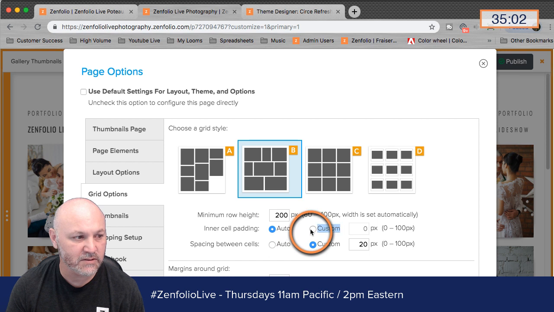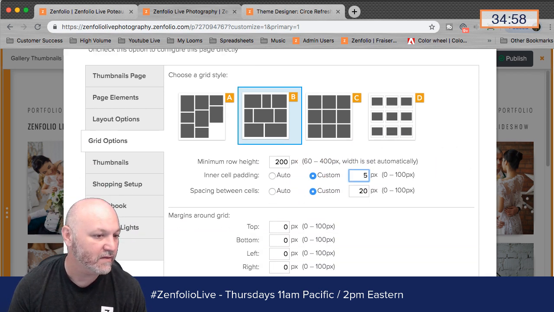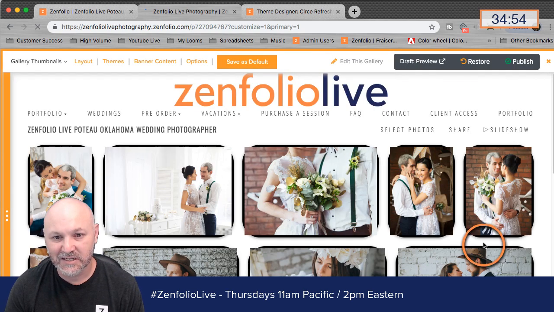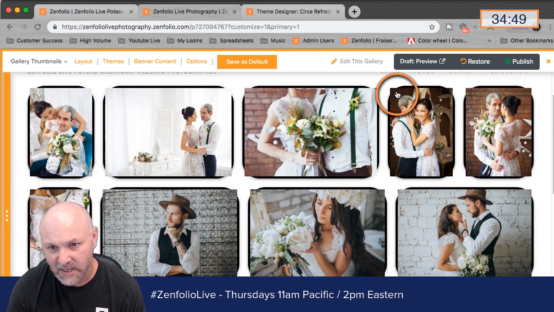All right, so now if I go back up to options and grid options, let's do a little bit of inner cell padding to, let's say, I don't know, let's try 5. This was just something that I saw earlier that I thought looked really cool, and I'm trying to get it to kind of repeat. There we go. That's not quite what I was going for, but you guys can kind of see the idea.